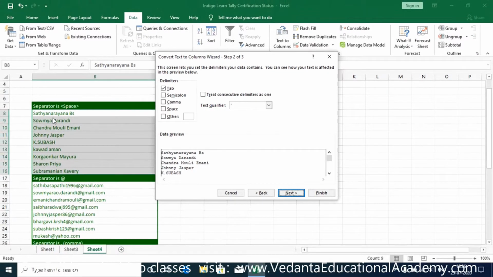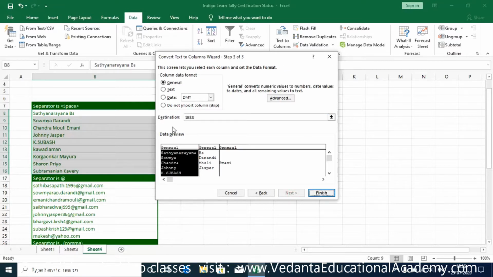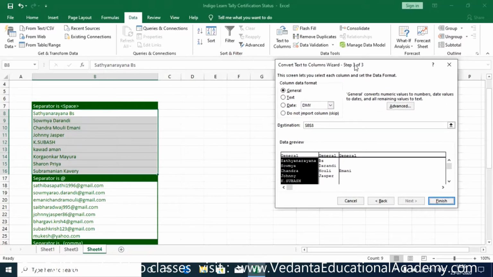Here we need to enter the unique character. What is the unique character in this area? That is space, so I'm going to select space. Whenever you select a space, the system automatically splits it: Satyanarayana is in one column and BS is in the second column. Whenever you click on next, the system is going to show where you would like to see the output.